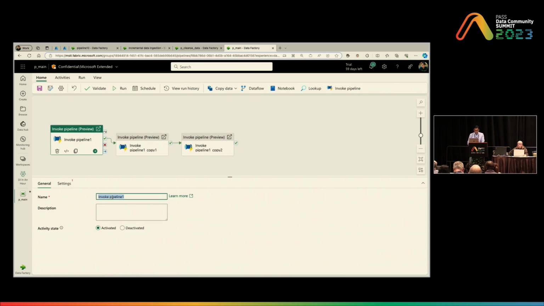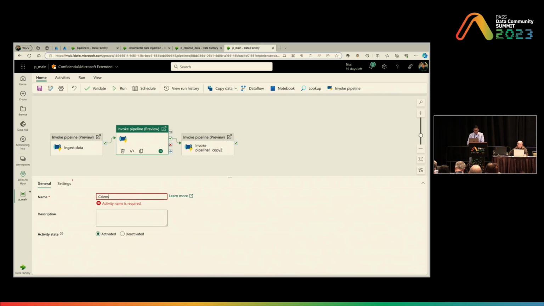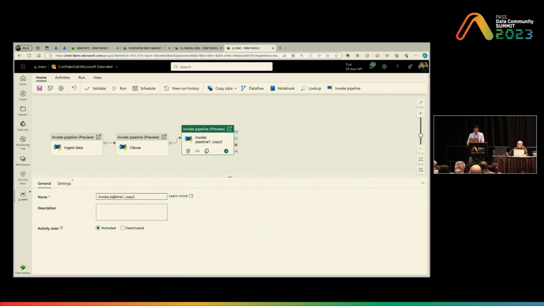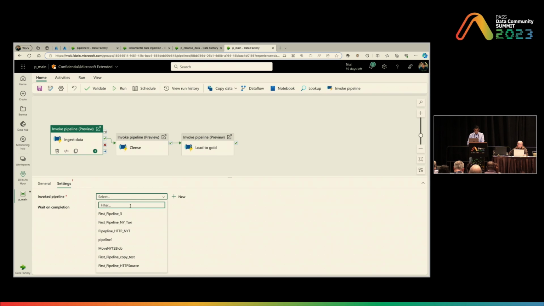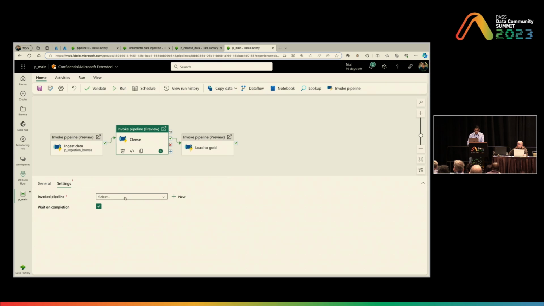In this case, ingest data. In this case, transform or cleanse. In this case, load to gold or something, right? And I can choose the different pipelines that I've created before. For example, we had P-cleanse or ingestion bronze, and so on.